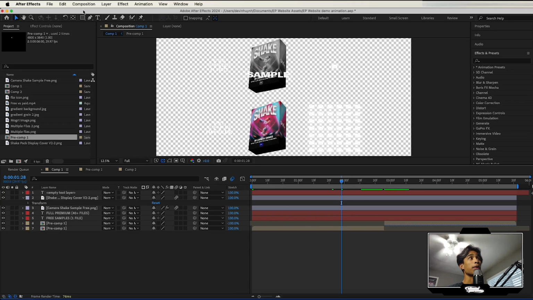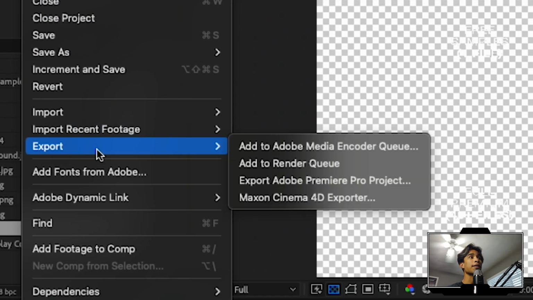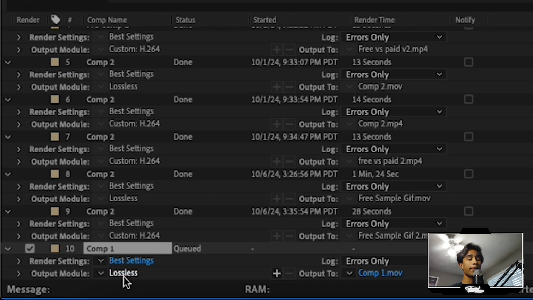Now it's time to export. We're going to go to file and we are going to hit export, and we're going to add to render queue. Now you're going to get an export. It's going to go all the way to the bottom of your render queue.